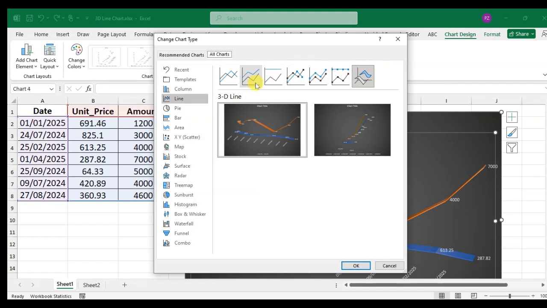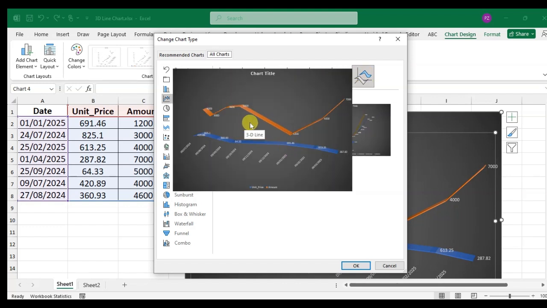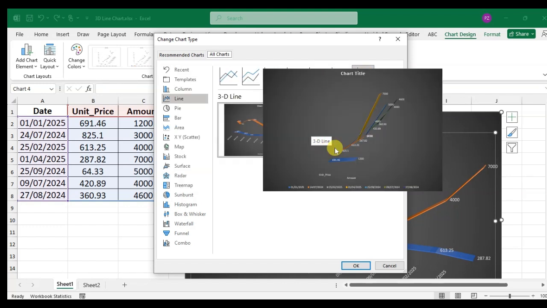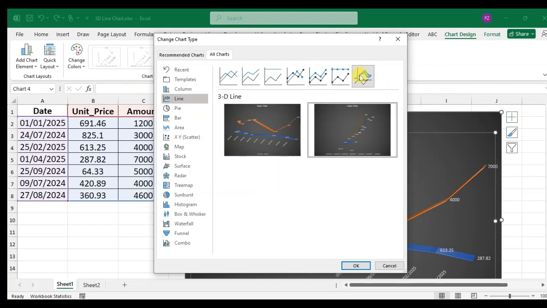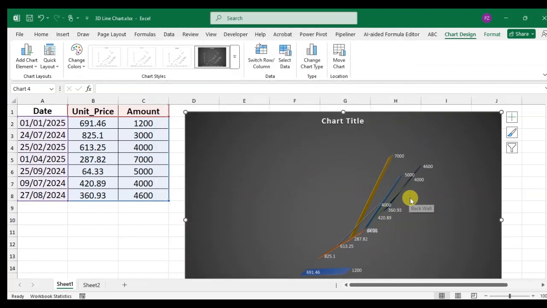Okay. Here you can see in the 3D line chart, there is only one 3D line chart. This is selected and you can select this one also. So I just click on it and select this 3D line. Okay. And click on OK. Then see the changes over here. Your chart type is also changed.